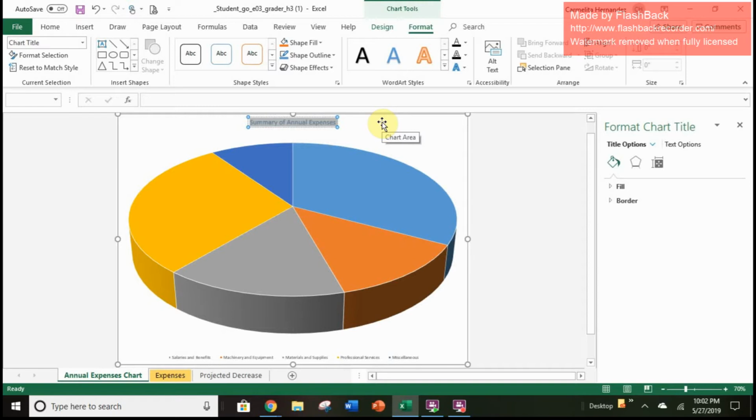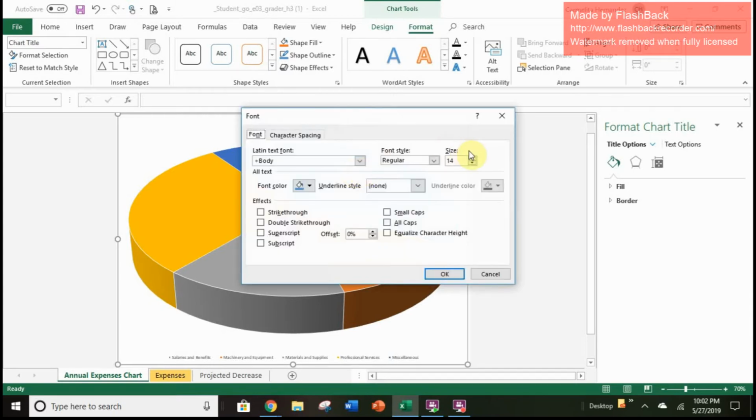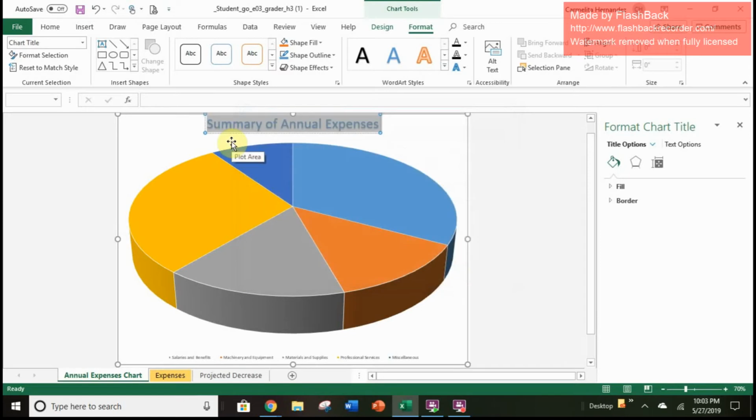Then it says change the chart title font to 28. So with this still highlighted, right click it. Go to font. And if you come over here under size, just double click this. Or you can just hit this arrow here. Makes life easier if you just get rid of that and type 28 and hit enter or OK. There we go. Now it's 28. The font size is 28, and that is step 5.